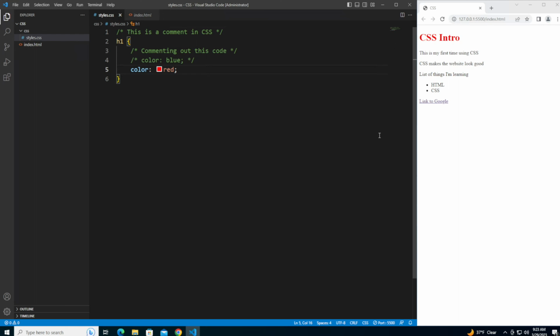Open Live Server if you don't already have it open. Now over in the styles.css file, let's add a couple of comments. First, we'll add a comment above the CSS.